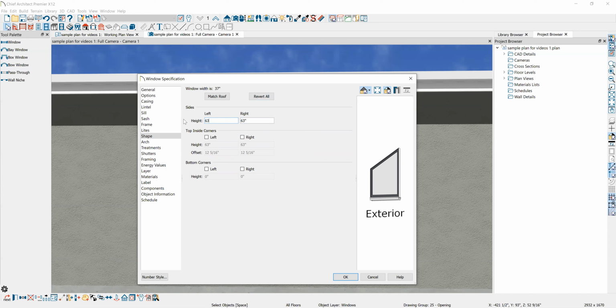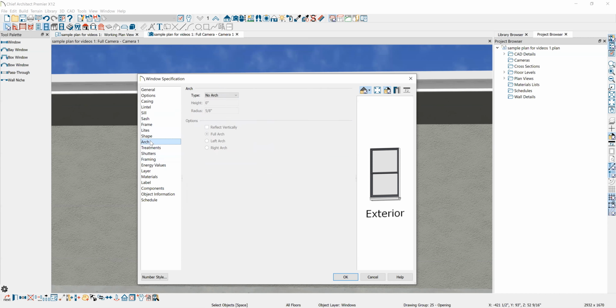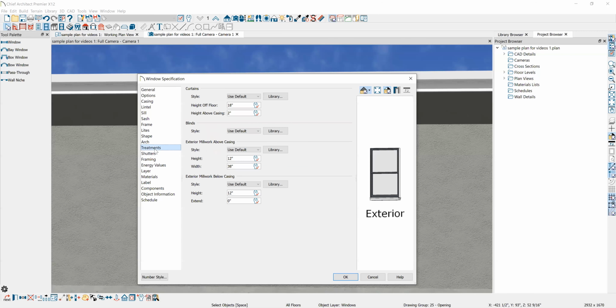Let's go ahead and put 63 back. This is if you want an arch or not. So what we're going to do is create a window with an arch, so you can see how that's done. But let's skip over that for now. Treatments, if you have curtains or blinds, you usually don't mess with that.